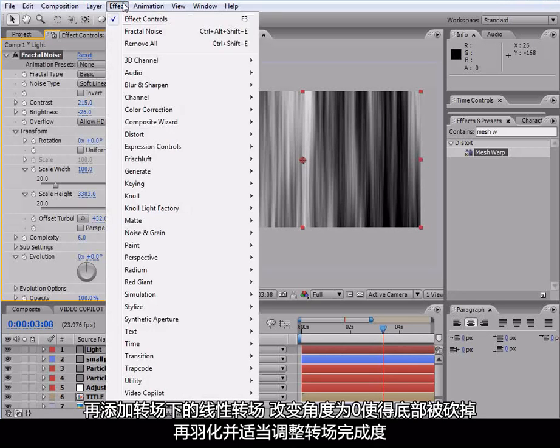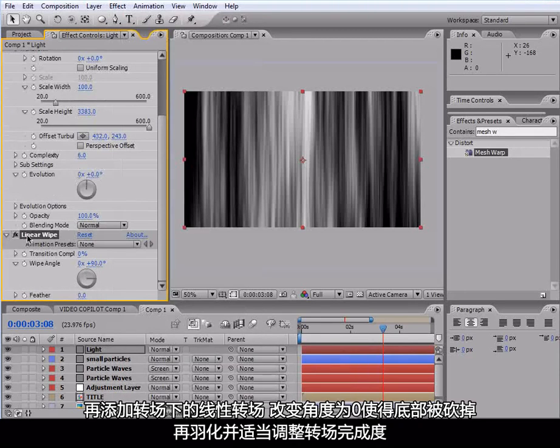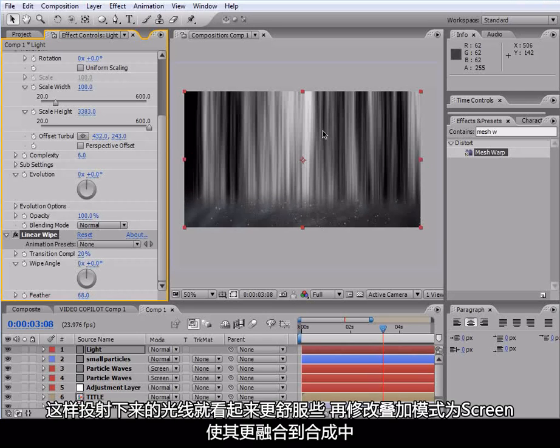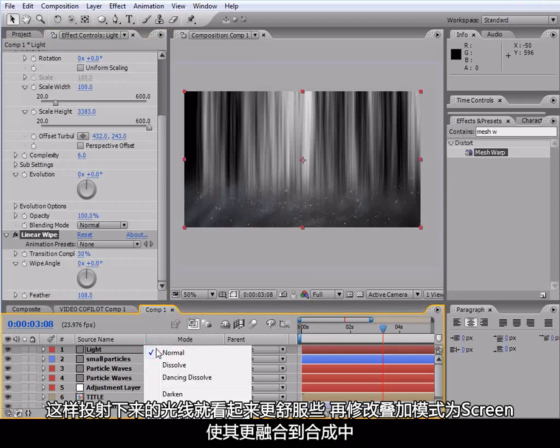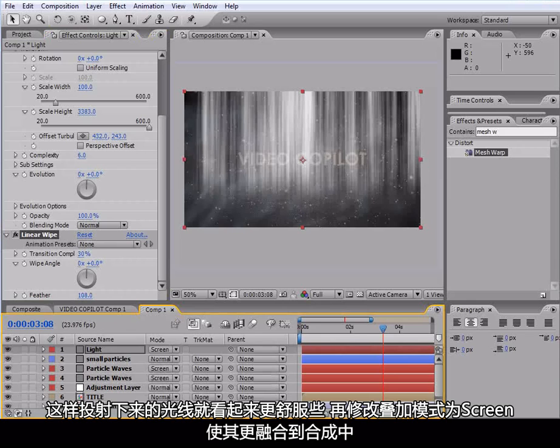Also, we'll choose Effect, Transition, Linear Wipe. And that's what you're looking for there. And we'll change the angle so that it sort of cuts off the bottom. So we'll set it to 0. Add a little bit of feathering here, and just extend it as far as we can. And that way the light will sort of fall off into the distance a little bit nicer. And for now, we'll go ahead and set the transfer mode to screen. So we blend that in with the comp.